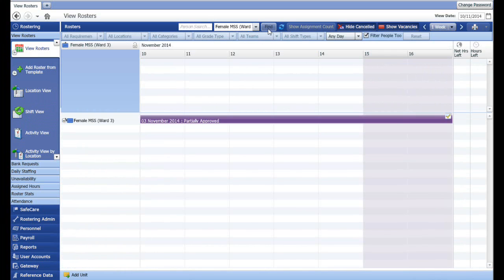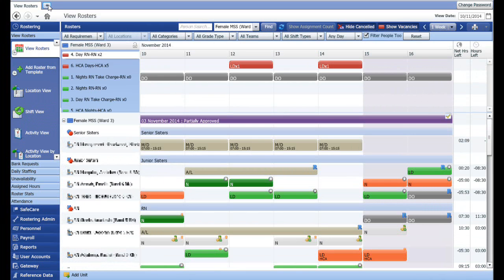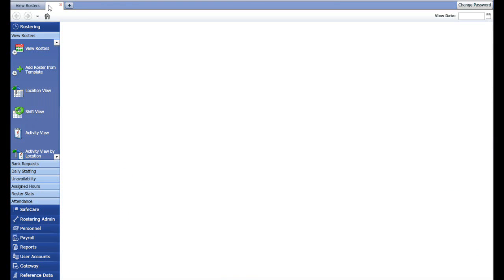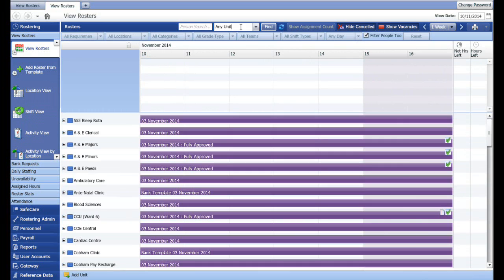That's the first roster loading. Whilst that's loading, you can open a second tab to view the roster of the second ward with which you want to make the switch. Click View Rosters, then search for the ward.